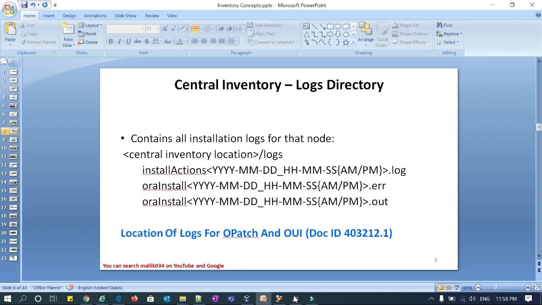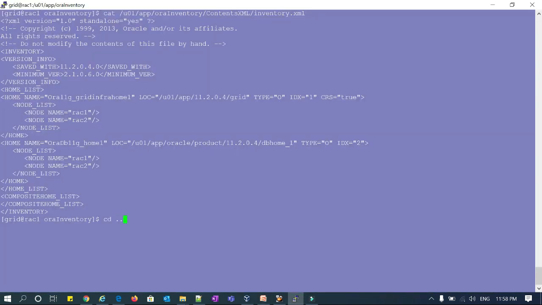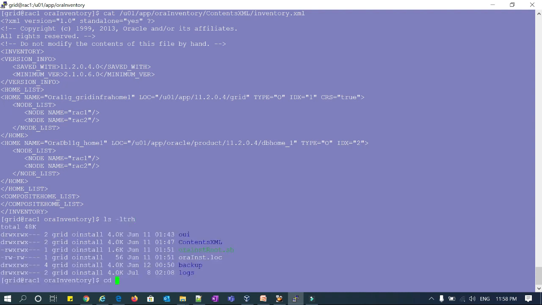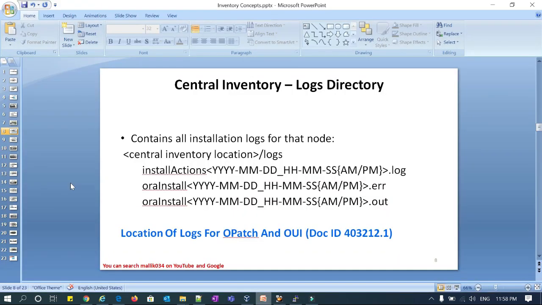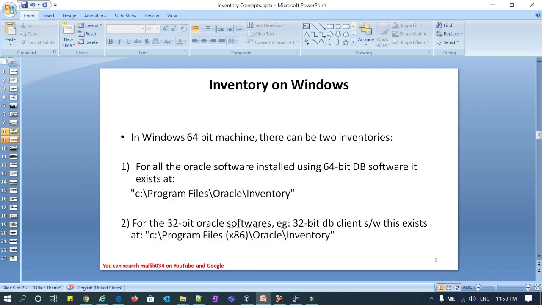If I can quickly go back to my logs, cd logs, and ls, you can see all these .err file, .out file, and .log file. Whatever action you do, you will get all these three files. And this is a particular MOS document which talks about this log file, so you can go to the MOS document and refer to that one. In Windows it is going to be under Program Files, Oracle, Inventory, and in 32-bit it's going to be Program Files (x86), Oracle, Inventory. This is my log location and inventory location in Windows.